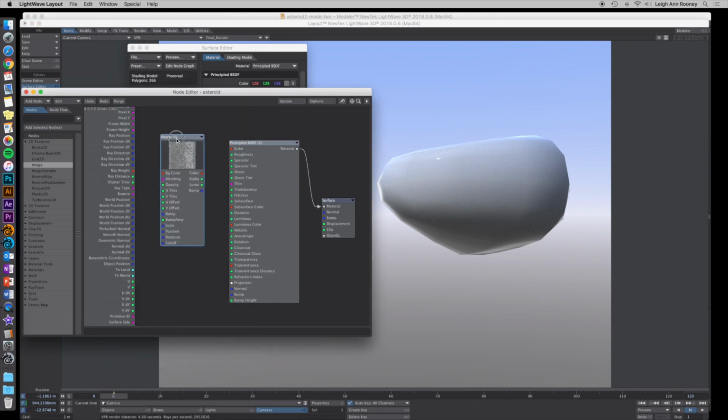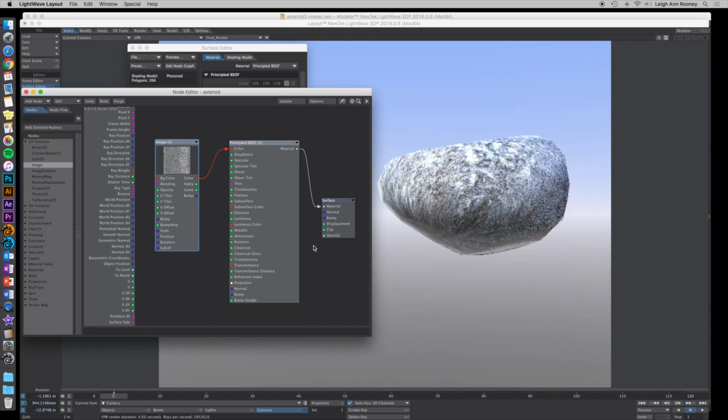We're going to come in, here's our image that we just added, and we're going to connect the image color to the BSDF color. And wow, automatically it's just right there. It's pretty awesome, and it already is adding a lot, but we also want to add texture to it.